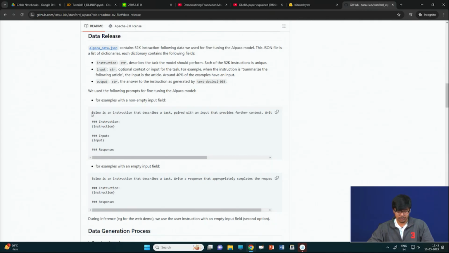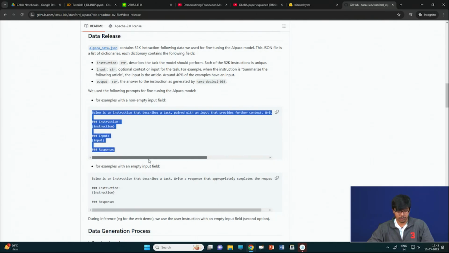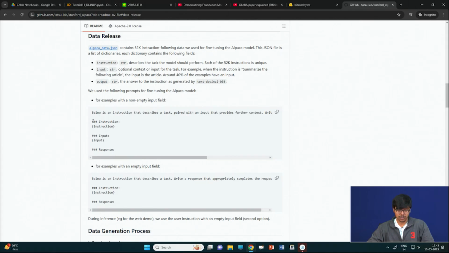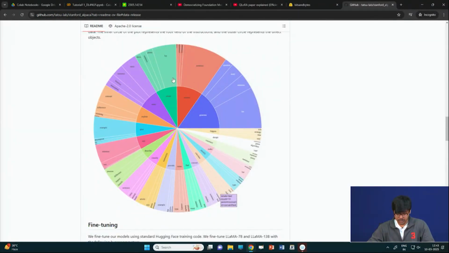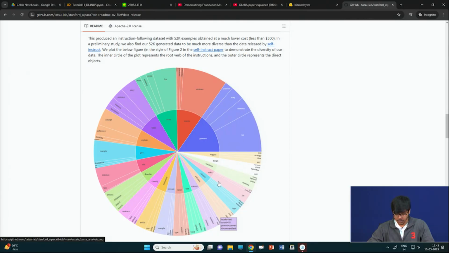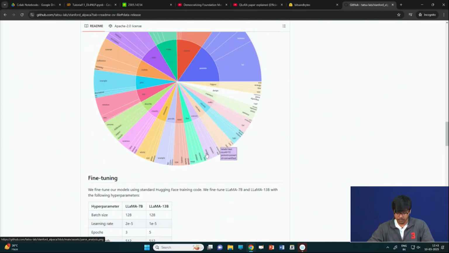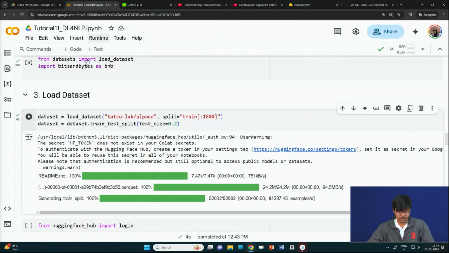The data looks something like this: below is an instruction that describes the task, and so on. Then we have a prompt with instruction, input, and the response of the model. As you can see, there are tasks like generate, rewrite, create, write, explain, and so forth, and then we have more fine-grained tasks inside the 52K data.